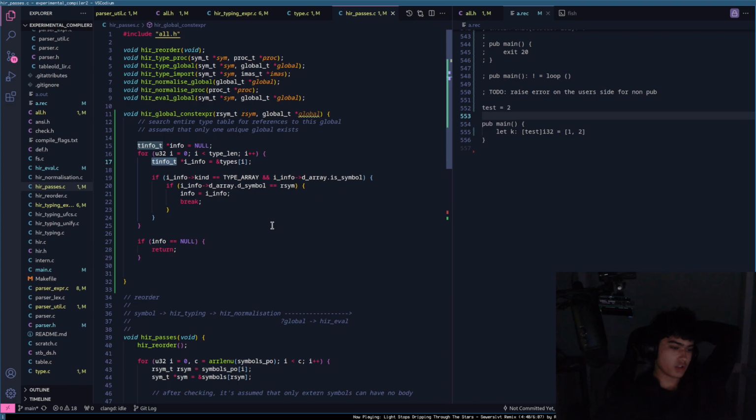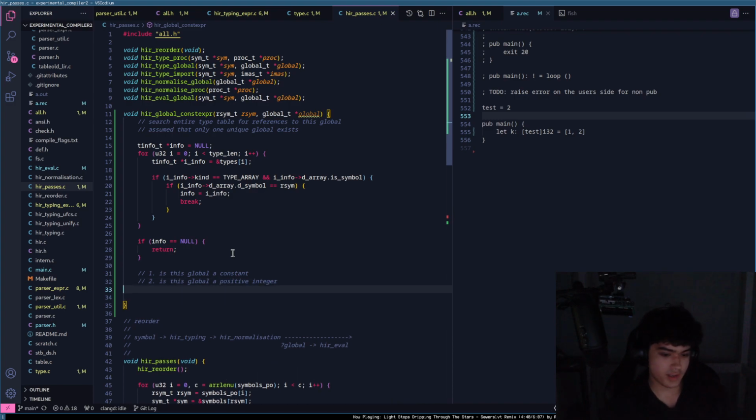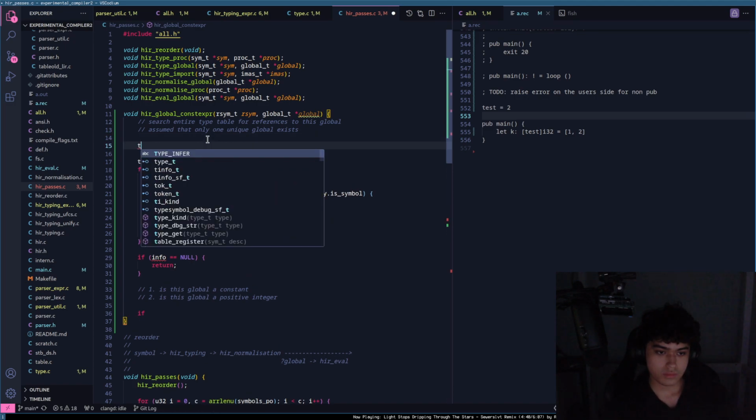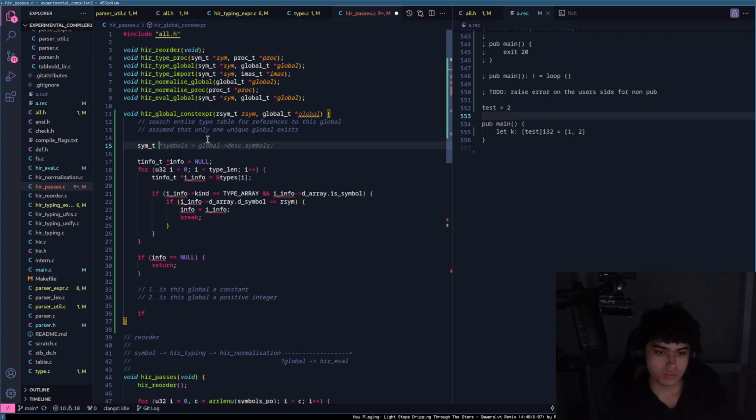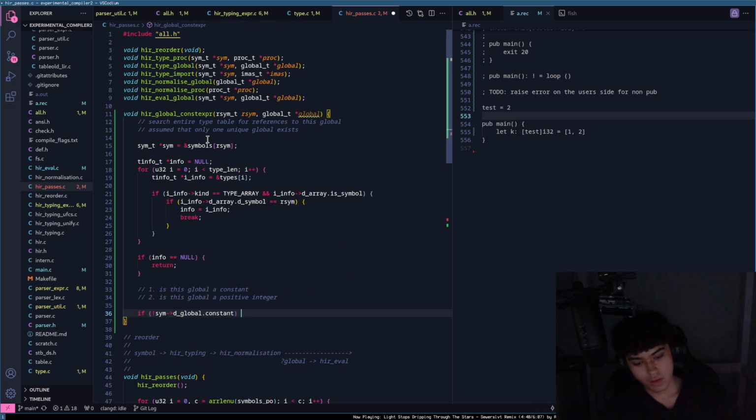Okay, so now we have an array type that references this global. First, we need to check a couple of things. One, is this global a constant? And is this global a positive integer? We'll check, so we need a reference to the symbol. Okay, so we've got a reference to the symbol. If sym.dGlobal is not constant, we'll raise an error.